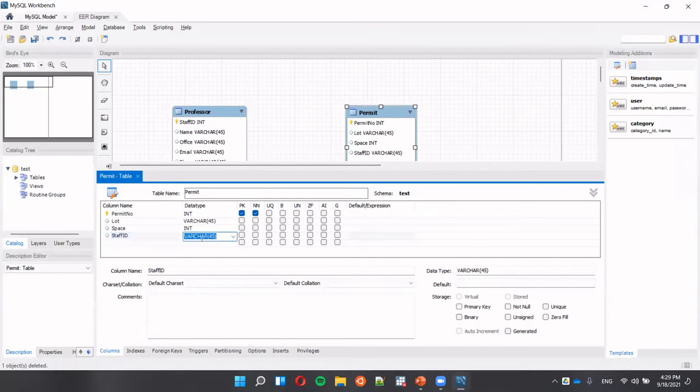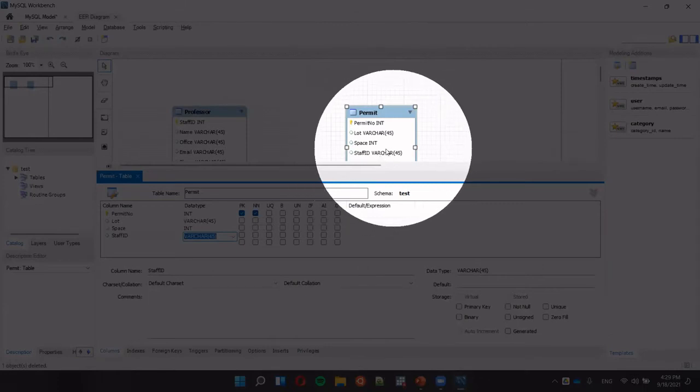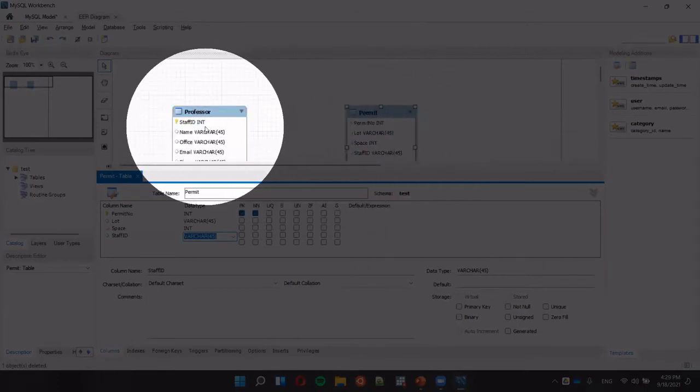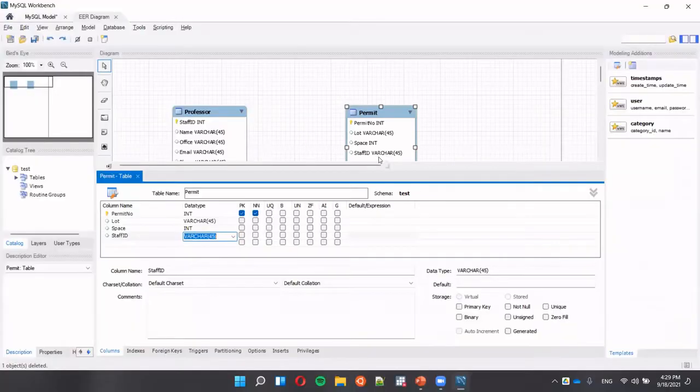And here one thing you have to be careful about is this. If you add a foreign key field by yourself, this foreign key field's data type should be the same as the data type of the primary key here. So the primary key data type is an integer, so this foreign key which will be connected should also be an integer data type.